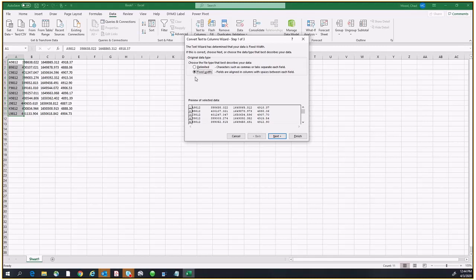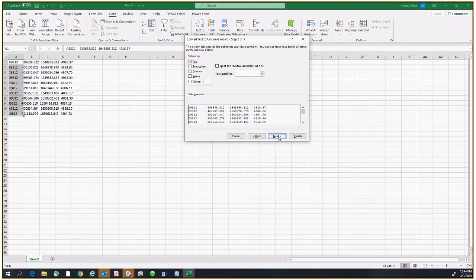And our original file is space delimited. There's spaces in between all of our data sets. So we're going to change this from fixed width to delimited for our way of defining the columns, and hit next. And we have to check space on since it's a space delimited file, and you'll see it just figured out where the edges of the cells are right there.